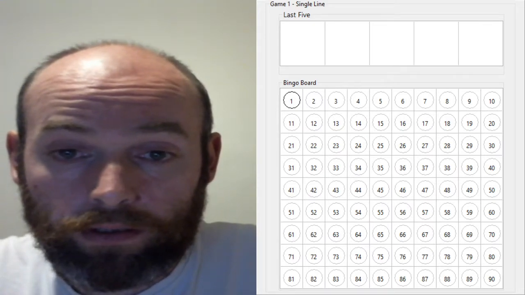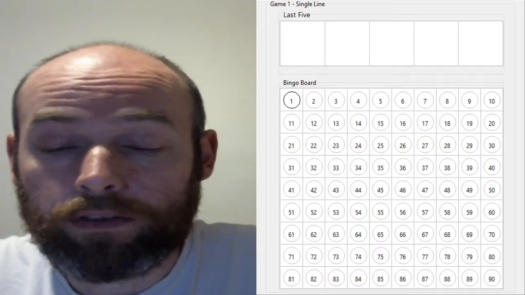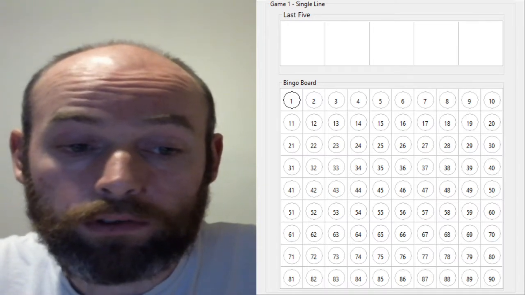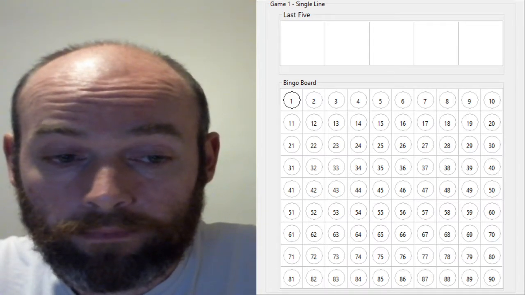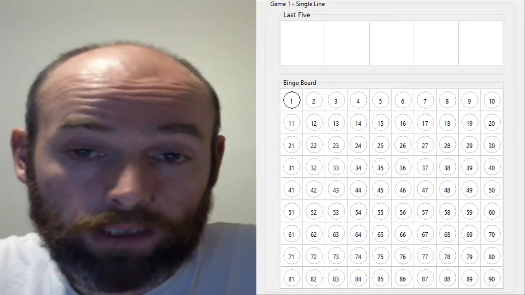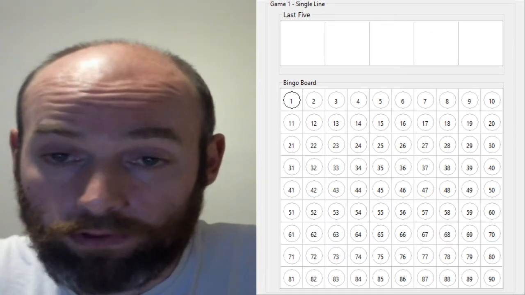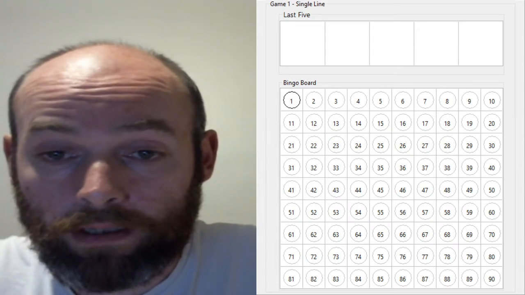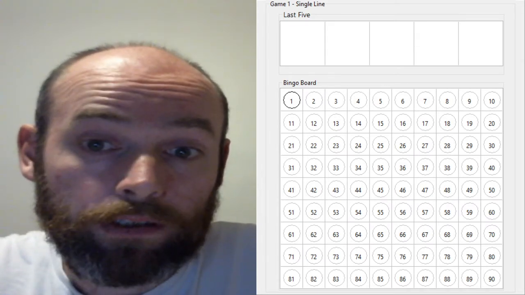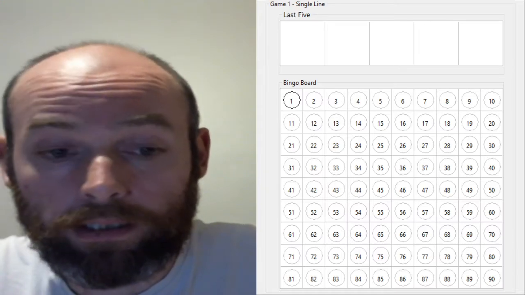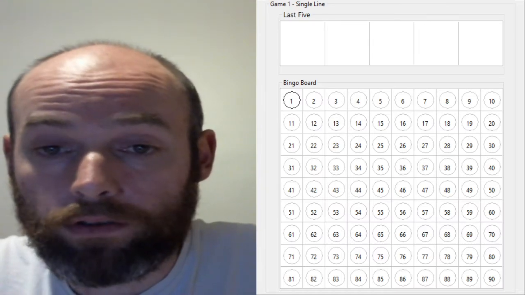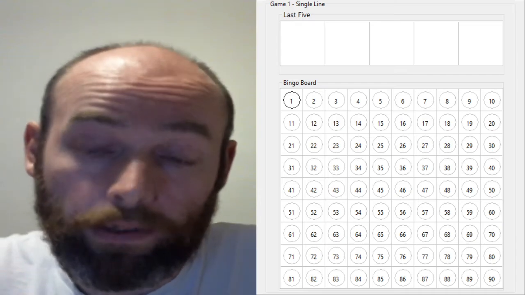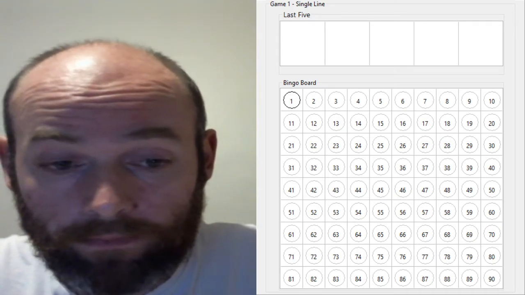When we finish a full panel, we move on to the next stage. So we would go to Game 2. Once we do the single line, double line, and full panel from that game, we would move on to Game 3. Once we'd finished the single line, double line, full panel in Game 3, we would move on to our final game, or our jackpot game, Game 4.